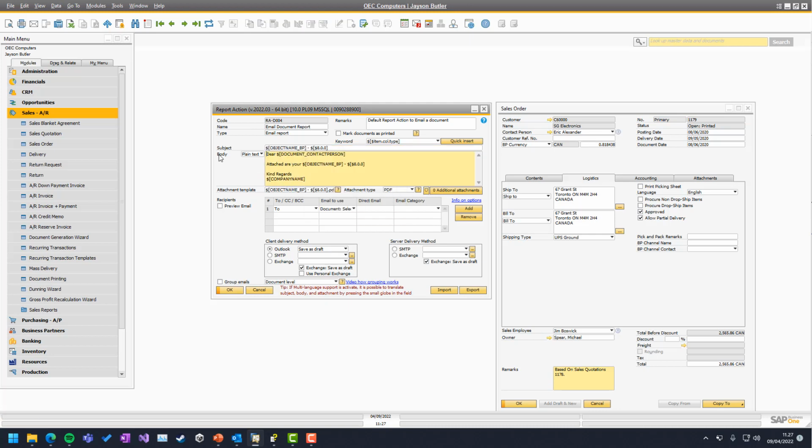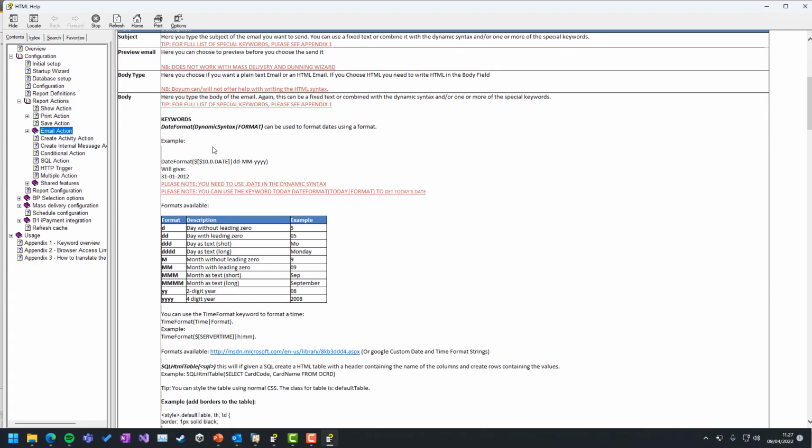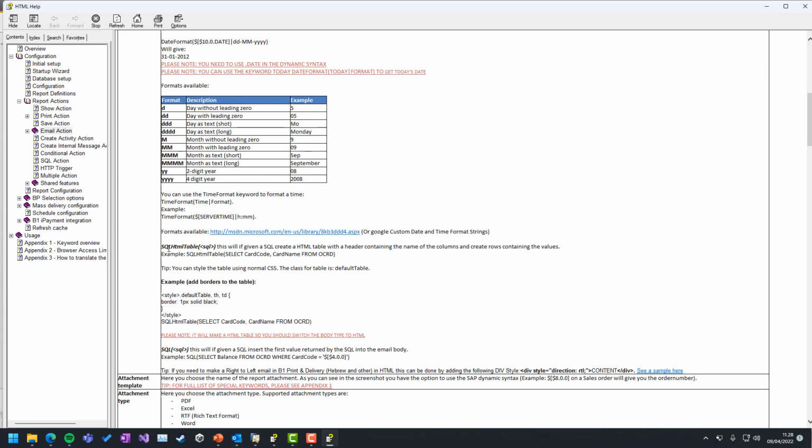The same goes for the body. Lots of different keywords you can use. You can also use various different keywords in here. If we look at the email report action, there's keywords like something called date format, where you actually format dates based on the dynamic syntax. You can make tables in here with table-ized data and so on.